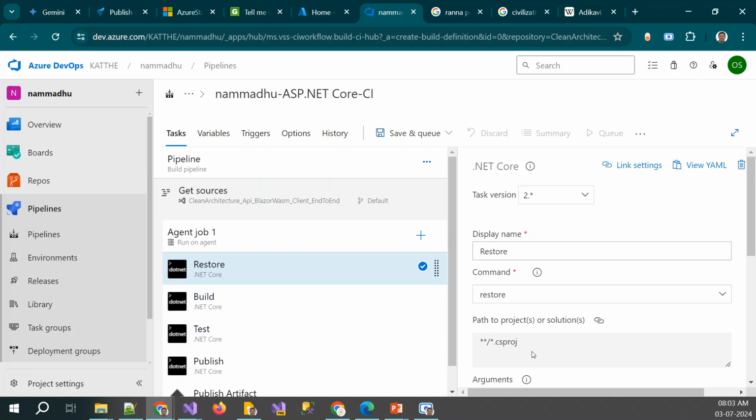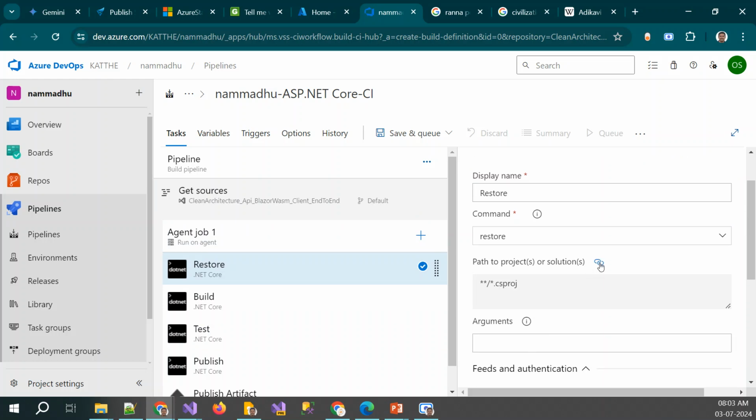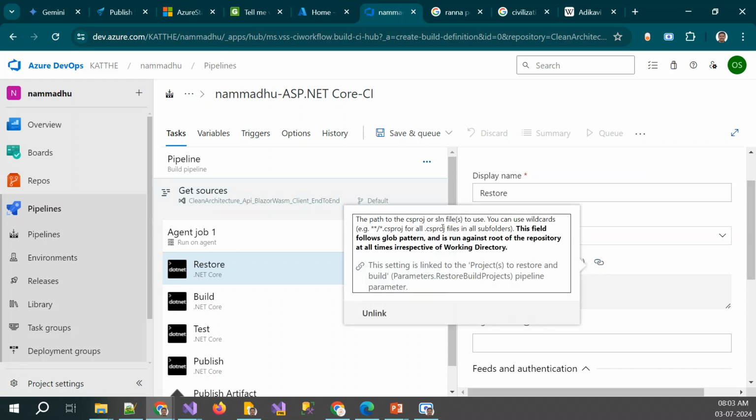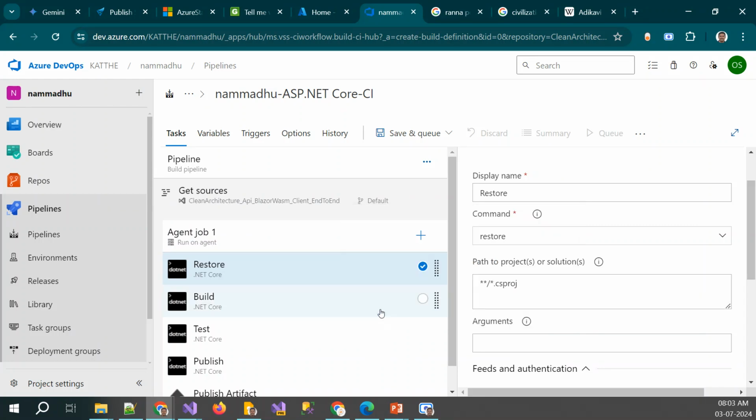What you are doing here is also the same thing. Path to project or solution. So you have to do this. Probably this is where everybody is missing. Just click on this. It says all the subfolders, everything will be running. Just unlink it. And then here you have to mention the exact folder path.